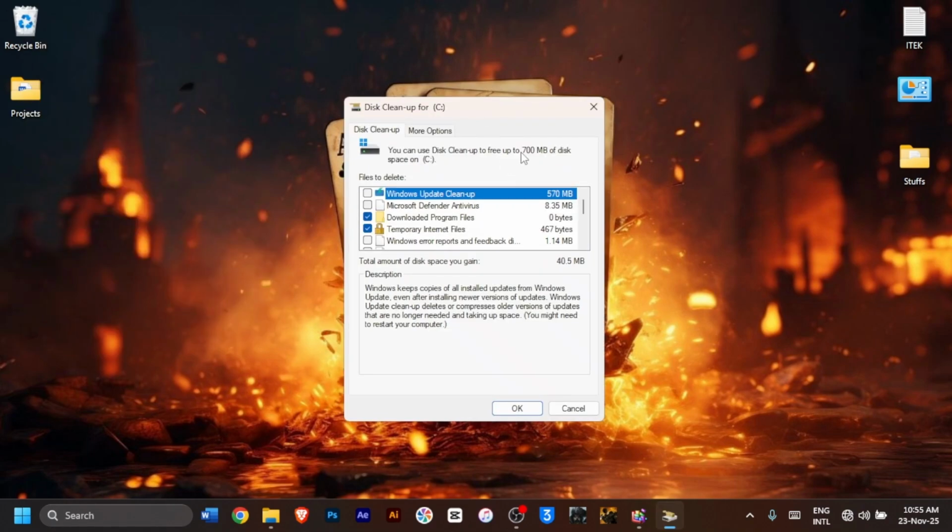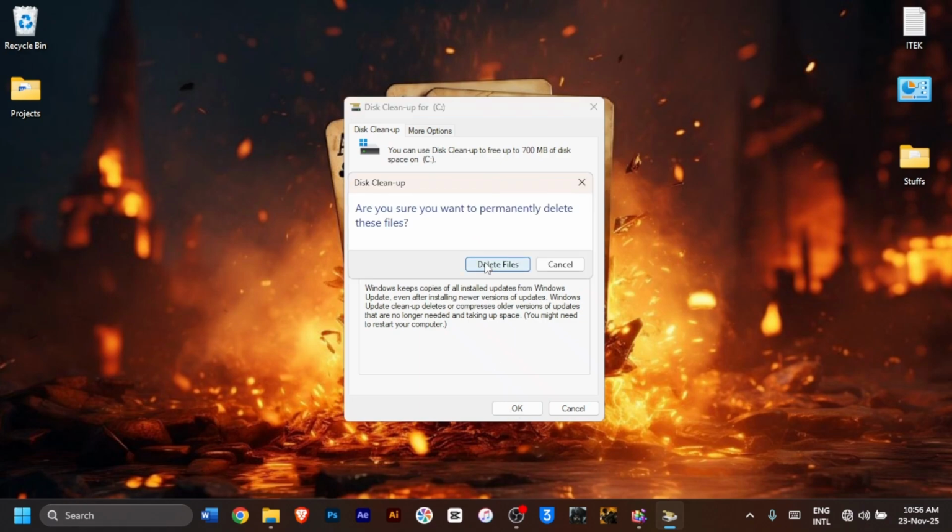Now you have more available options. You can check Windows Update Cleanup. You can check Microsoft Defender Antivirus, Windows Error Report, Delivery Optimization Files, Recycle Bin, and I uncheck thumbnails. It's optional. You can either choose to check thumbnails or not. Then you click OK. Then you click Delete Files.